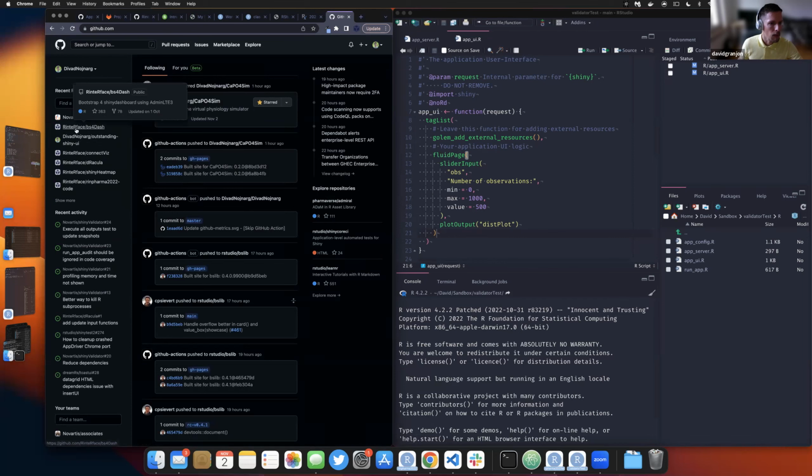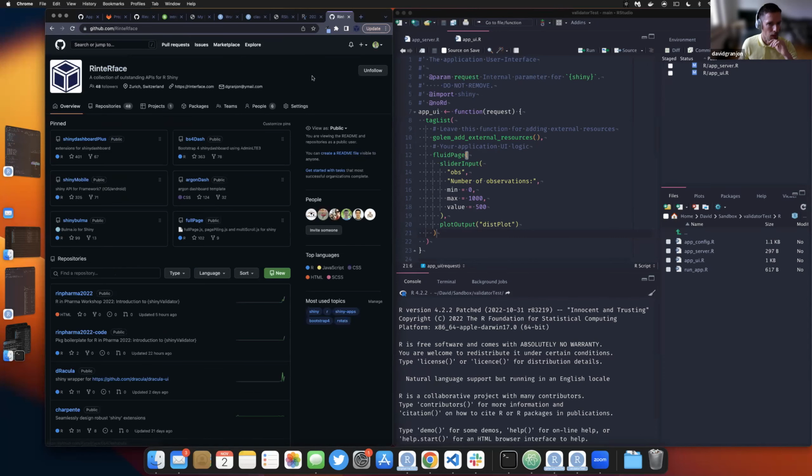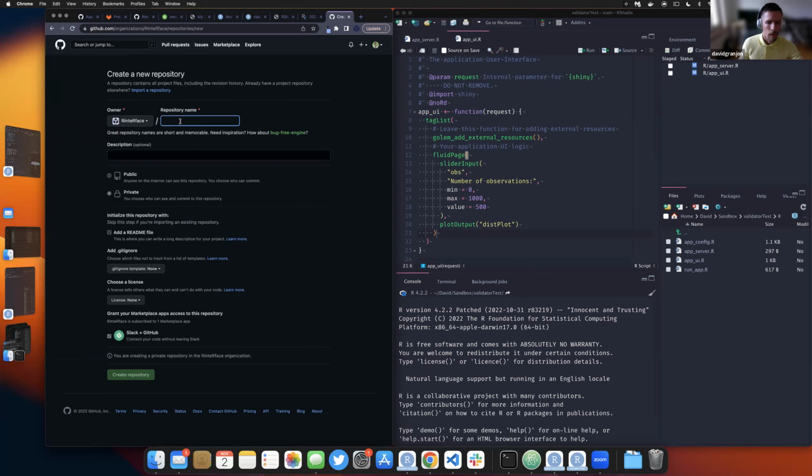Going to create a project here in my organization. So I will call it validator. That's the same name I gave in my local project. Okay, I can make it public. I will click on create repository.